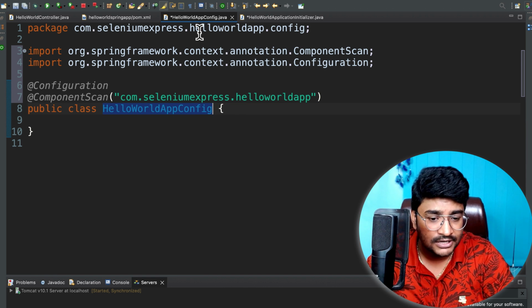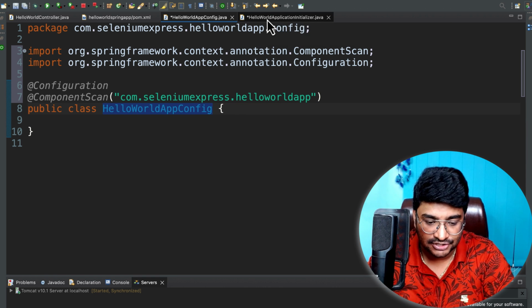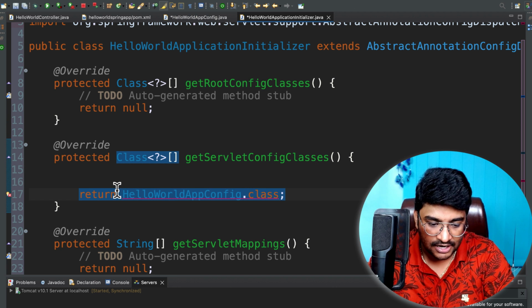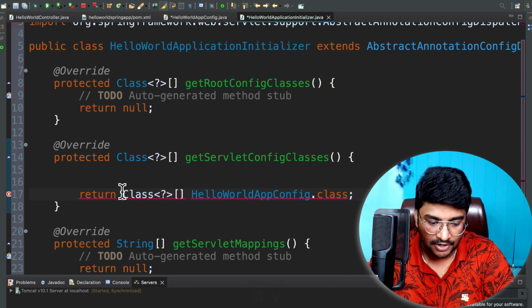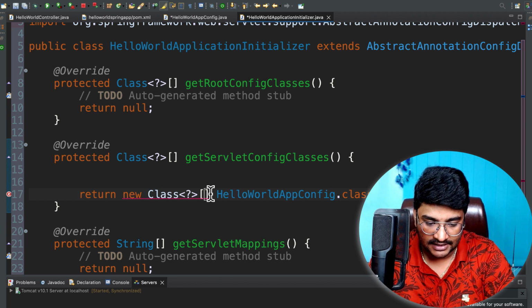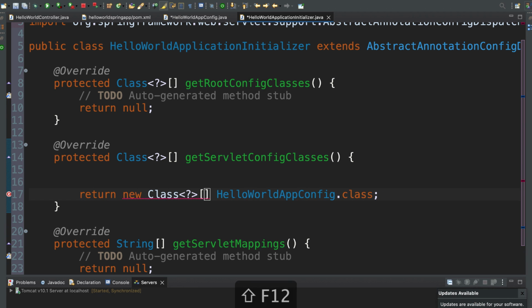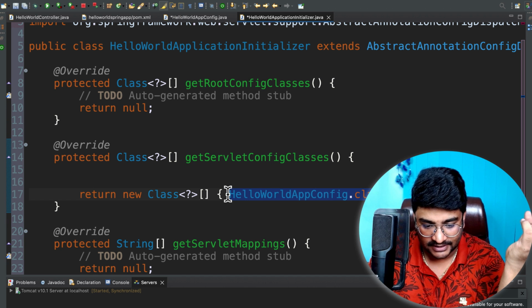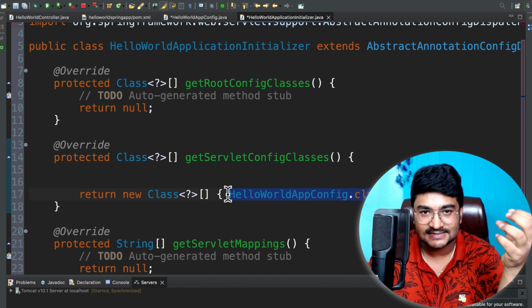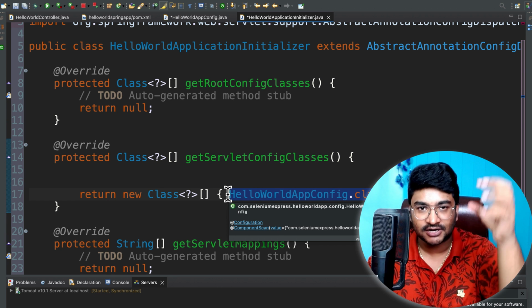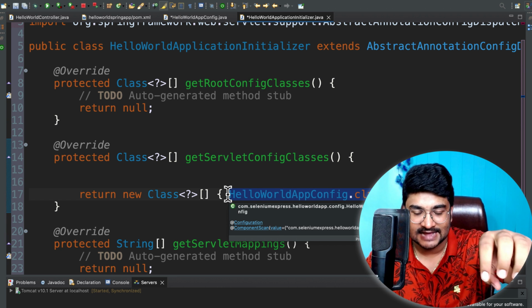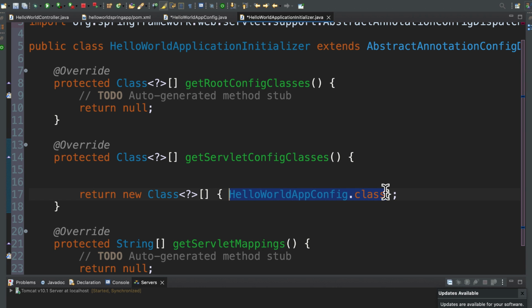But right now I have only one. So I'll just go to my application initializer and say, okay, you want me to return an array? I'm doing it. So I'm going to say new, and I will just give an array sign. But I'll be saying I have only one class right here. Use that to create my dispatcher servlet. And use this class as the configuration to read what controller to scan and what objects to put inside that particular container. If you have many more configuration files, you can give a comma over here and keep defining your configuration classes right over here.